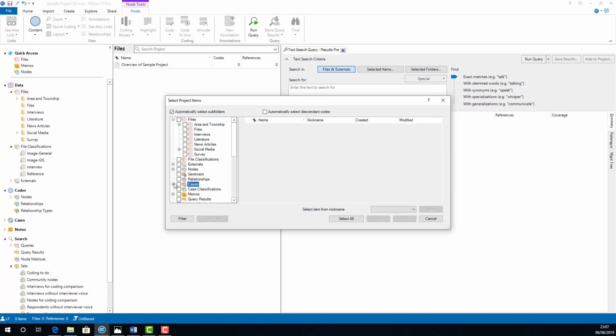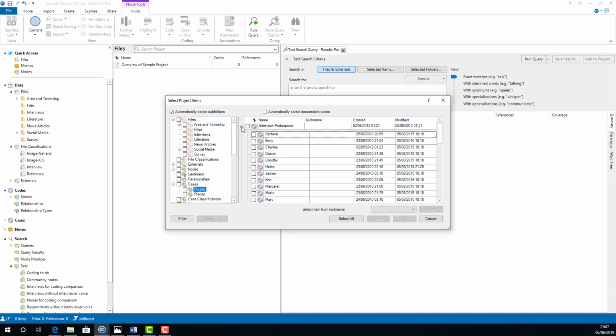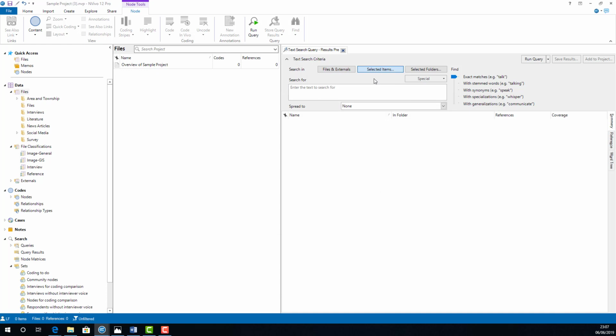To do so, I click on the plus next to cases, open the people folder, and then I'm going to bring in all the interview participants. In environmental change down east, they're all in this subcase here, so if I click automatically select descendant nodes and then here, it's going to tick all of them for me. Remember, in your own project you may have stored these in a different place, quite often directly in the cases folder. If I click OK, we can now see that this query is targeting just those selected items.